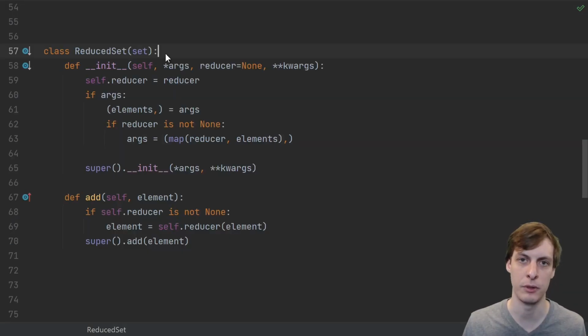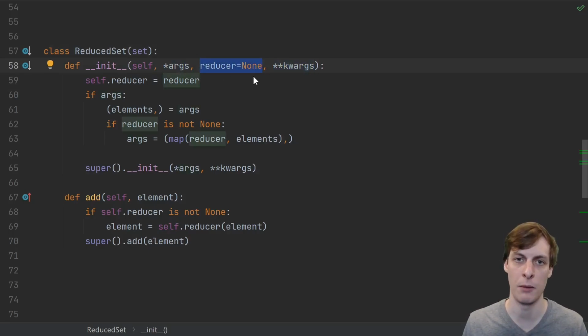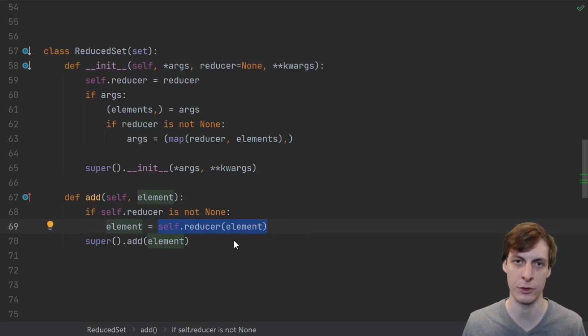Let's see another example. This time I'll have a reduced set. Whenever you try to add something into a reduced set, it first reduces the element before adding it into the set. Again, we take *args, **kwargs, and an optional function to reduce the elements. This time when we try to add an element, we first reduce it before passing it along through a supercall.